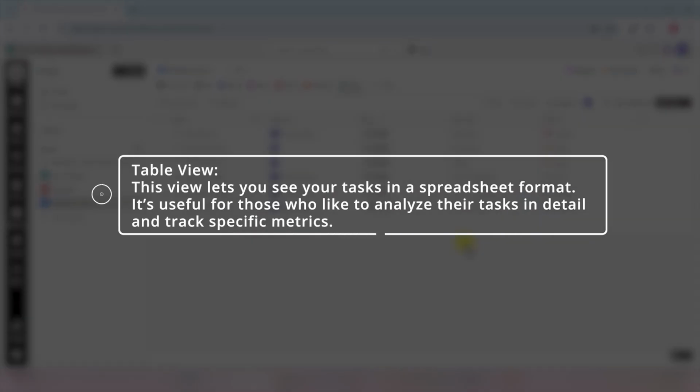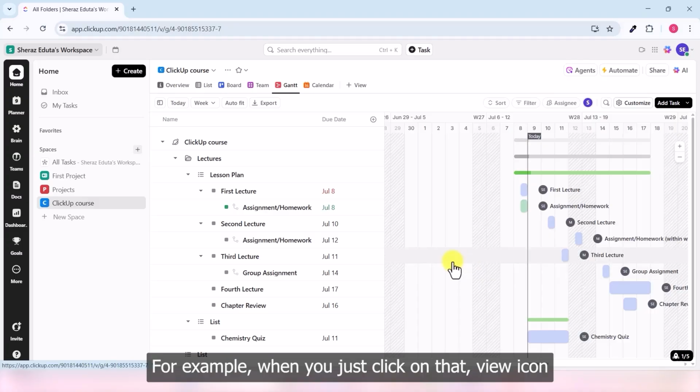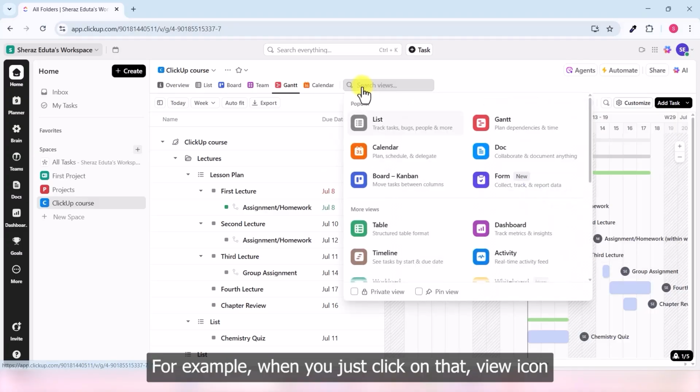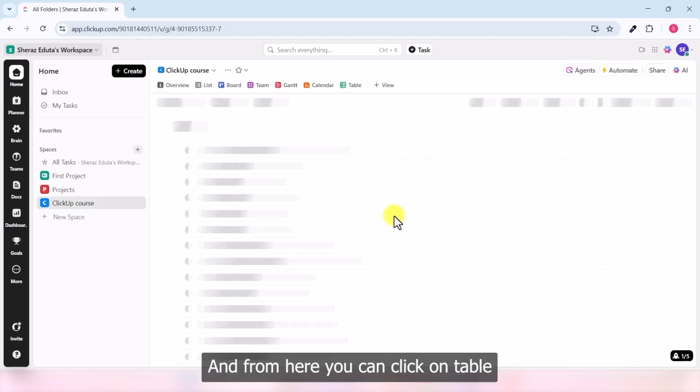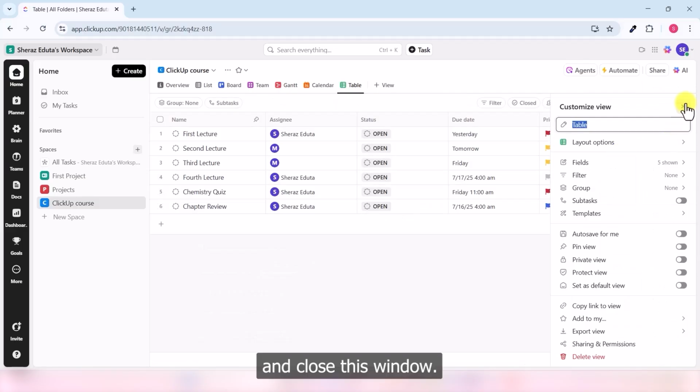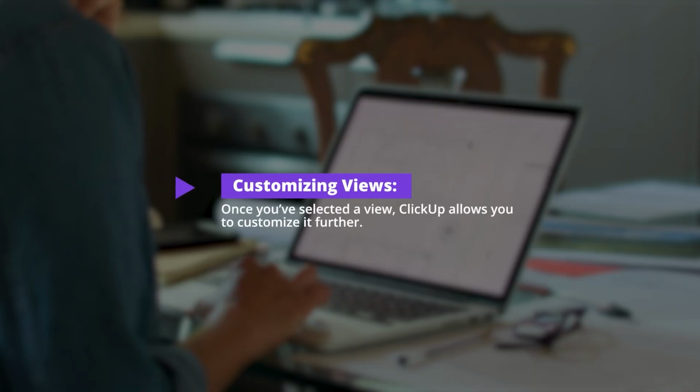Table view. This view lets you see your tasks in a spreadsheet format. It's useful for those who like to analyze their tasks in detail and track specific metrics. For example, when you just click on that view icon, and from here you can click on table and close this window.